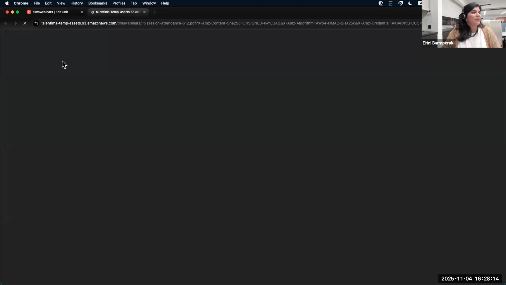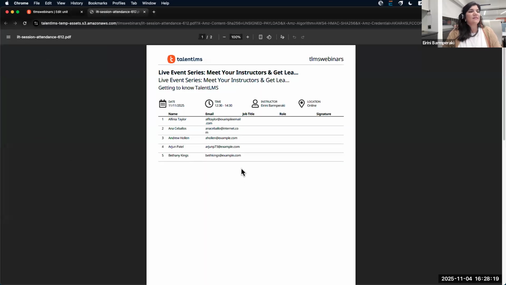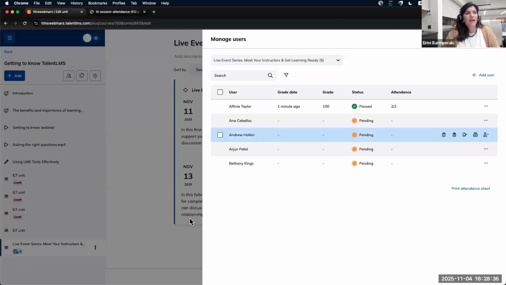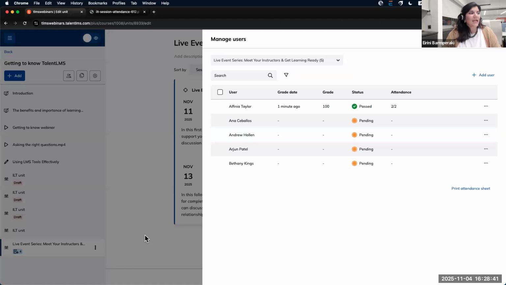Let's allow it a couple of seconds to load. The attendance sheet will look like this. So we have the name, the email, the custom user fields that I have chosen to include, and the signature field where the learners will need to sign so they can prove they have attended the on-site session. Then you can take this, and based on that attendance sheet, you can mark accordingly if they have passed or not the session.